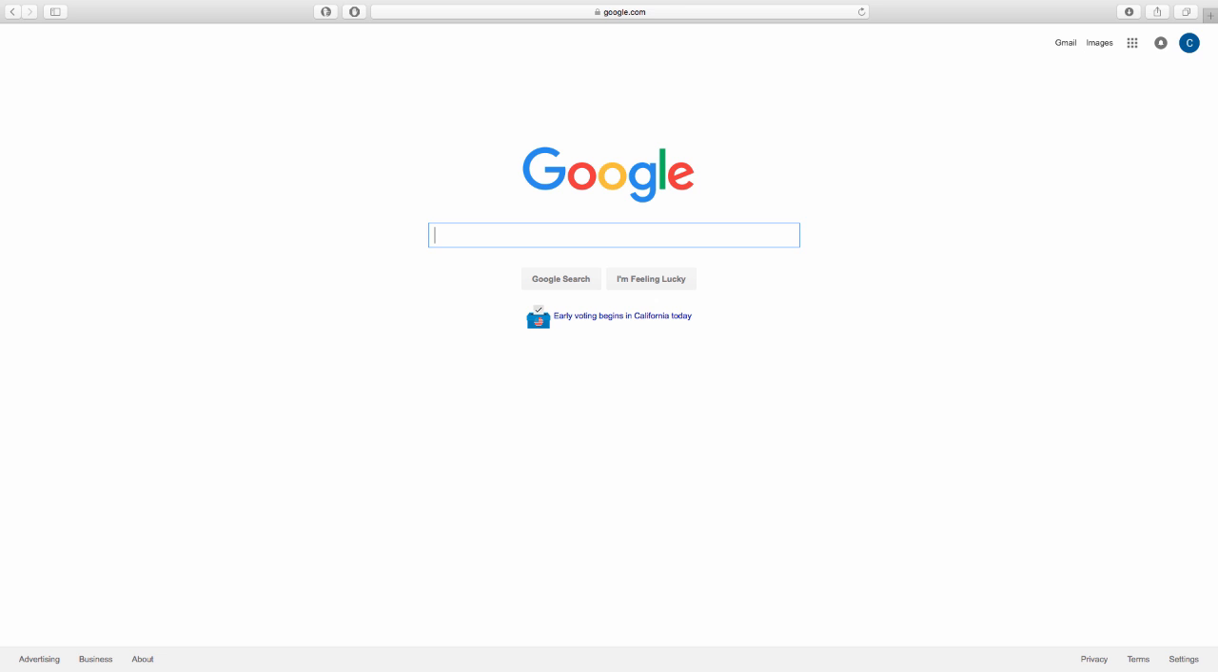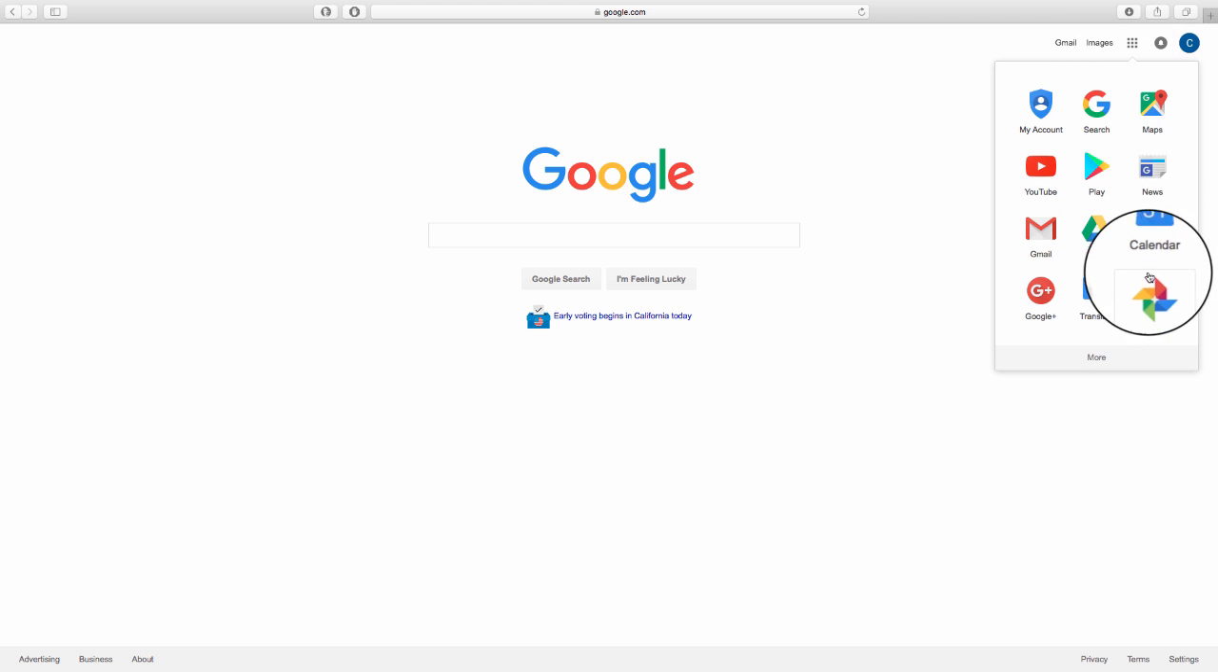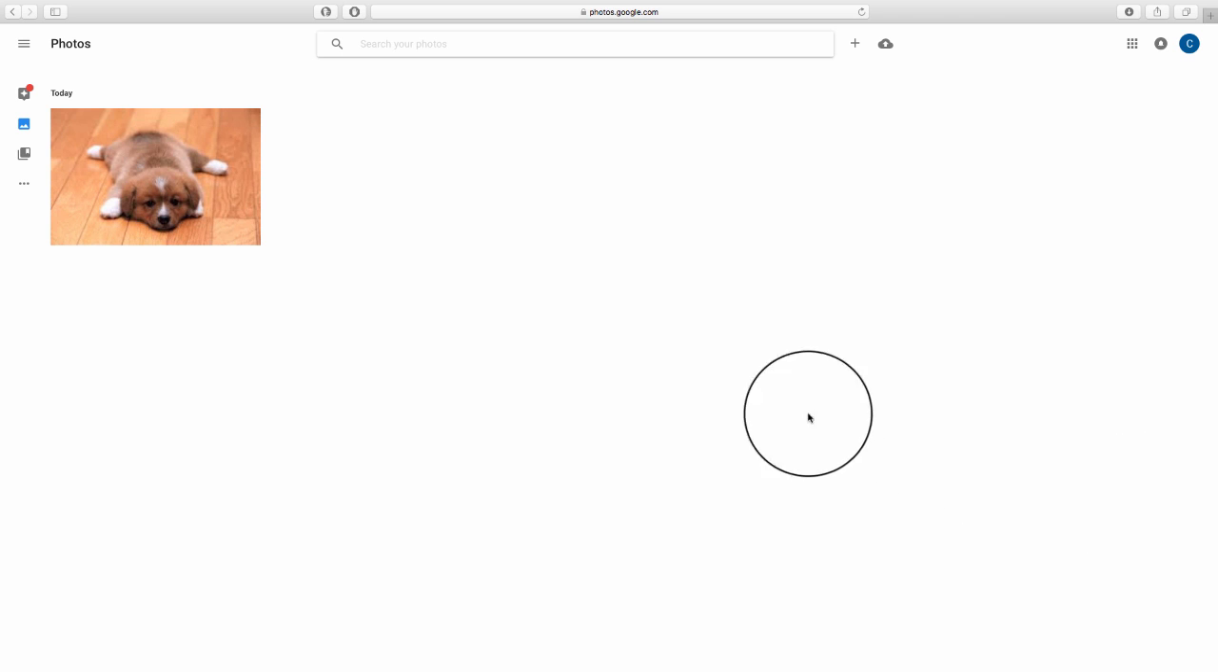First, you go to your Google Photos app and find your photos. Go ahead and click up here where all the apps are. Scroll down to Photos. And here, we'll have the first image that we uploaded already.